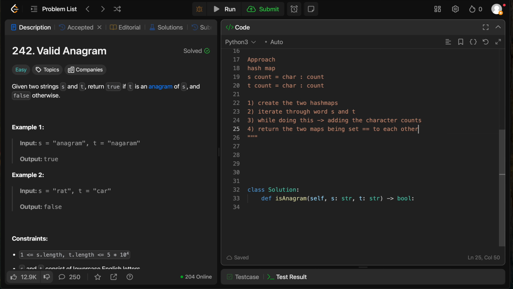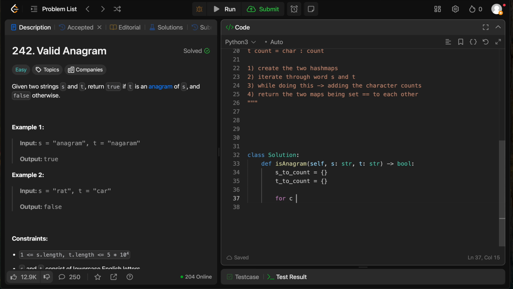So now let's get into the code. We're going to do S count, T count. Now we're going to do for character in S, S count C equals 1 plus S count dot get C 0.